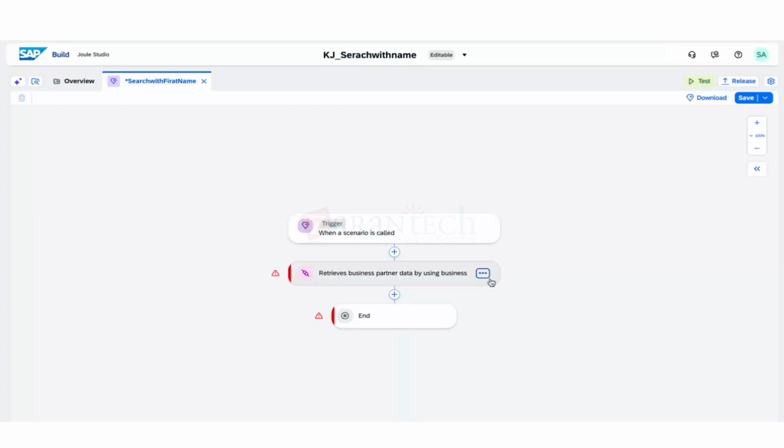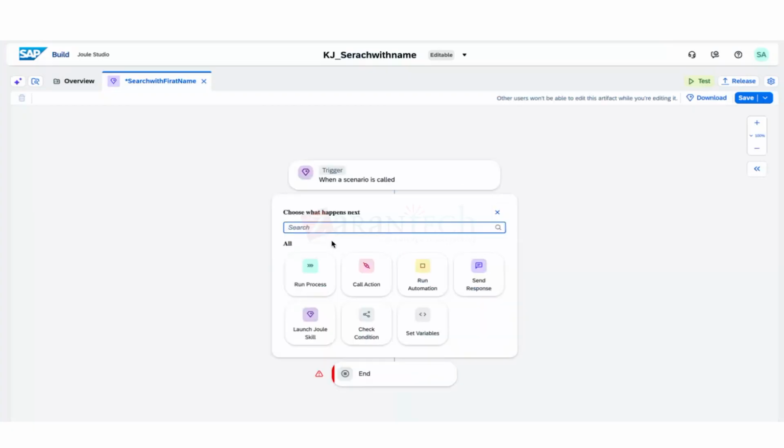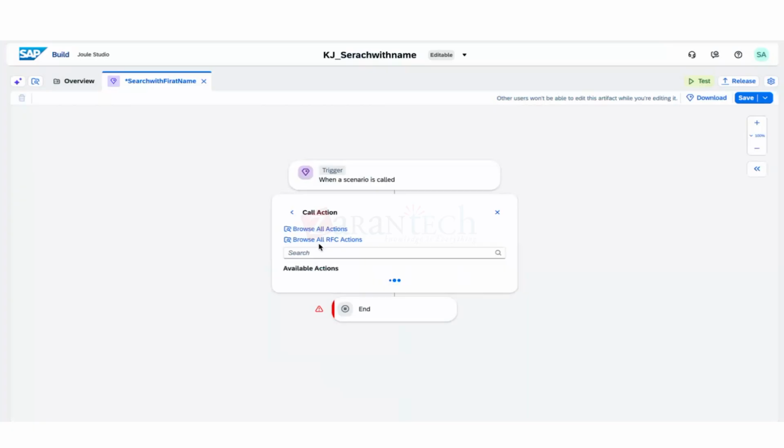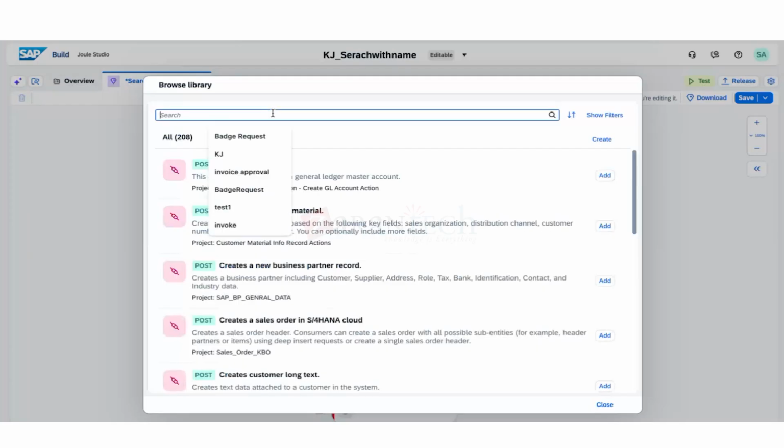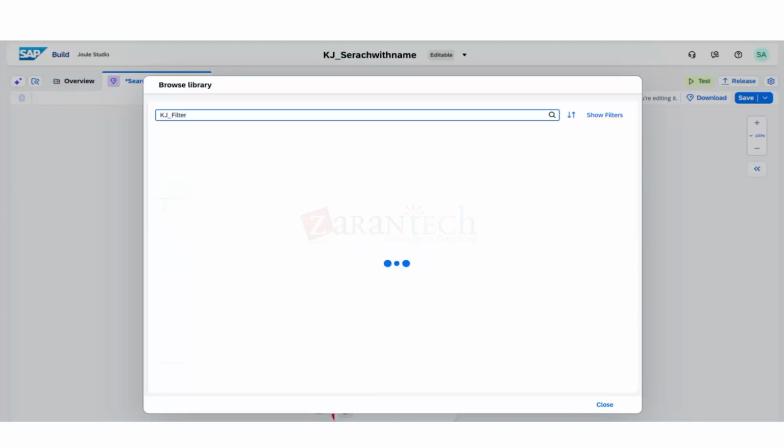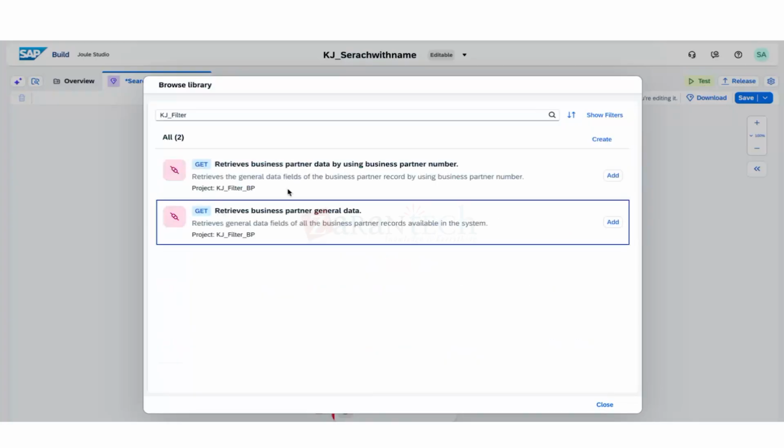I'm deleting this. I'll re-add it one more time. Call action, browse all actions. KJ filter BP, right? General data. There will be two things there. I have to get the general data. I went for the wrong one, which is by business partner number. That is why all the relevant fields did not come there.